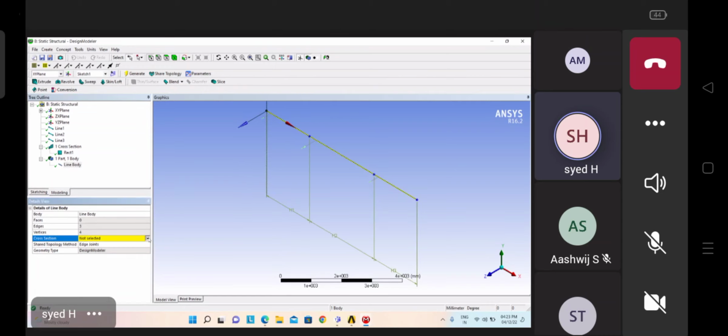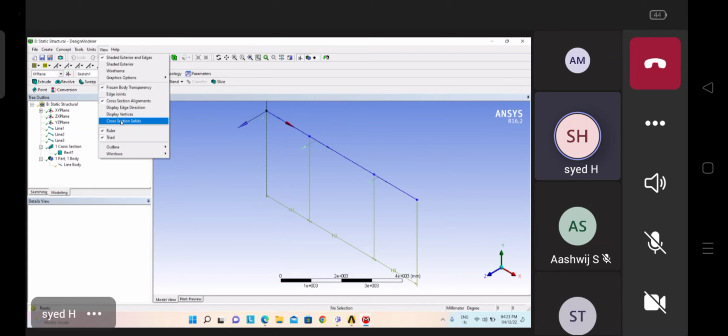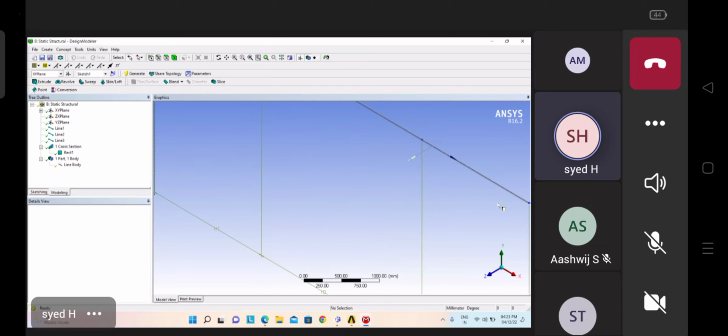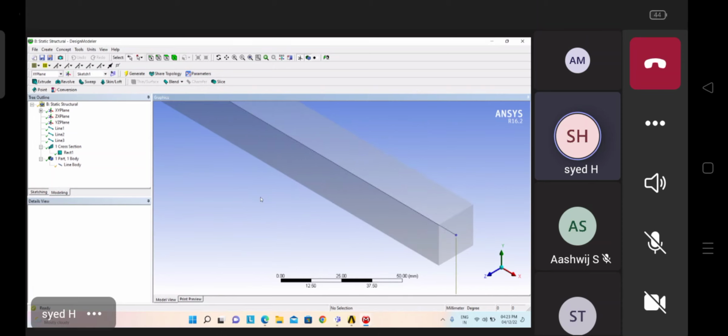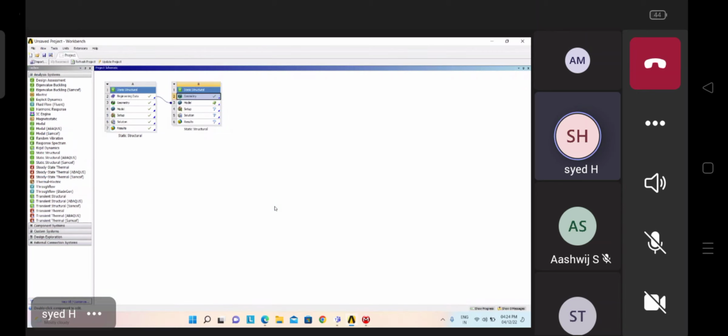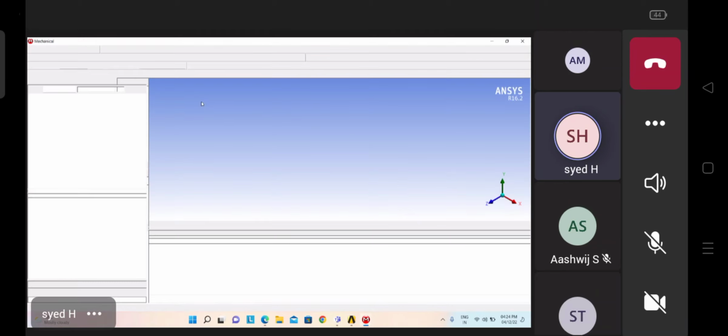Now go for line body, select this cross section. Now see it has been generated. We'll check whether it's generated or not. Go to position solid. The cross section has been assigned to the work. Okay. Now see our geometry has been created. So close this one. Go for model environment. Go for model. Now we have to specify the boundary conditions here.